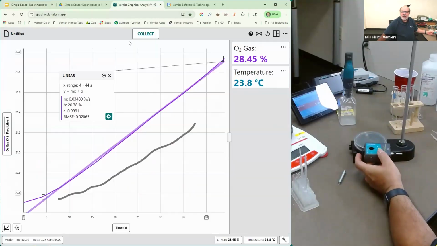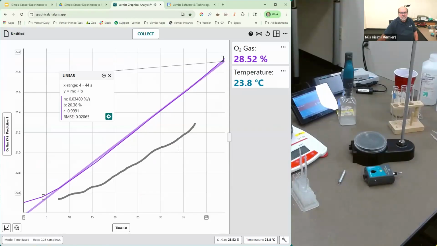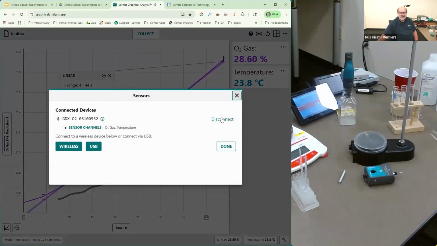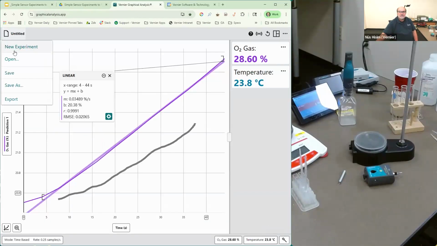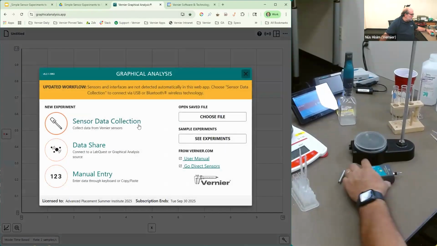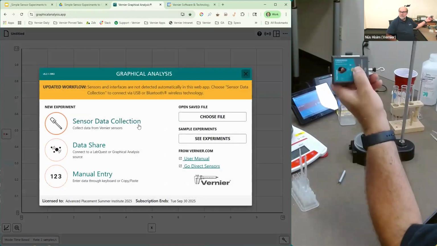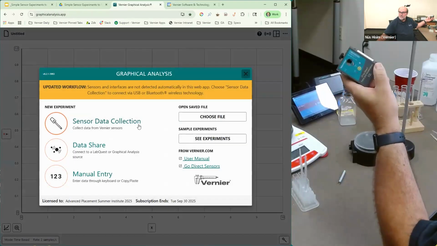And so let me go back. I'm going to do what Cassie did. Right now the oxygen sensor is still connected, so I need to get rid of that. Otherwise, it just confuses life. And so now the oxygen sensor is disconnected. Let's do a new experiment, and let's connect the force sensor.